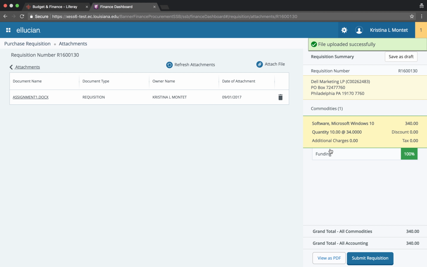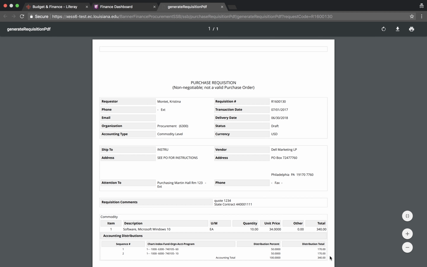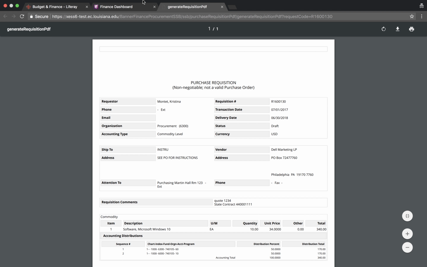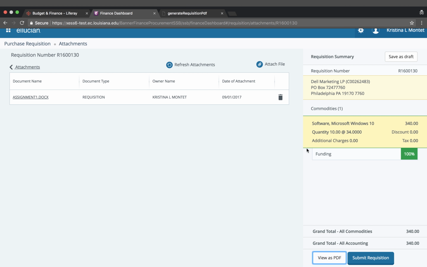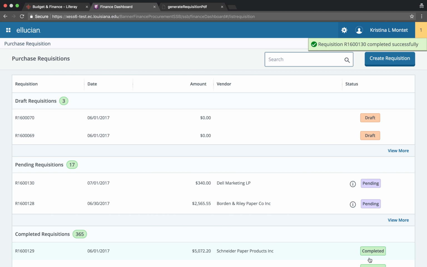Once you have all your items listed, funding is at 100% for all items, and you've attached all files, you may submit Requisition. If you would like to view as a PDF prior to submitting, select this button. At this point, you can print, save as a PDF, or keep this for your records. Your requisition will now show in pending status on your dashboard.